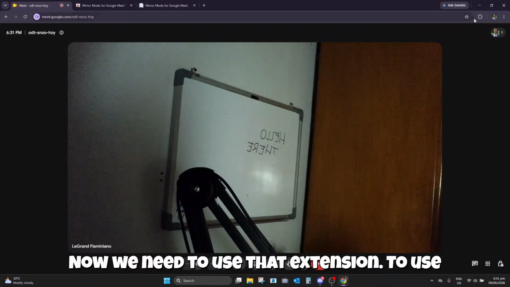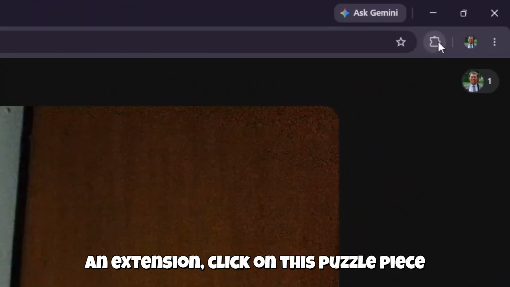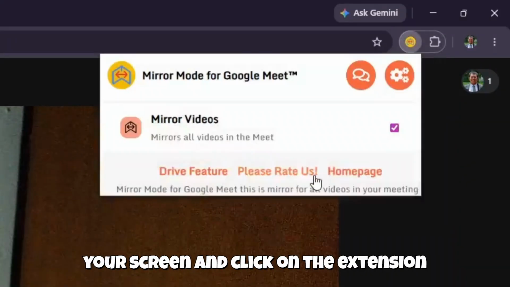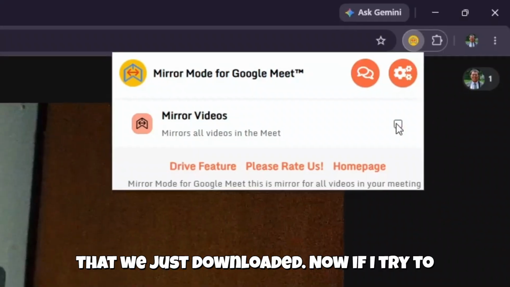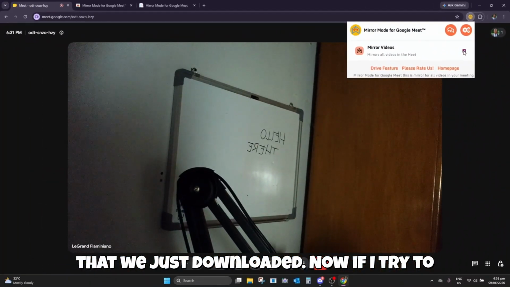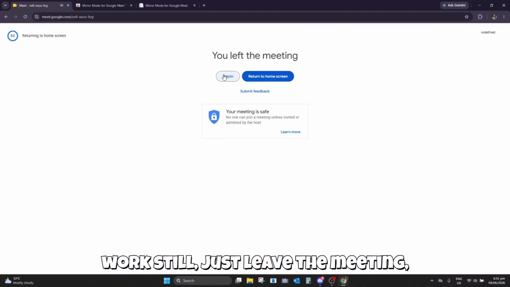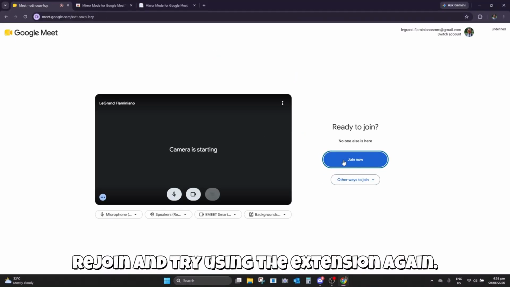Now we need to use that extension. To use an extension, click on this puzzle piece right here on the top right corner of your screen and click on the extension that we just downloaded. Now if I try to toggle it, it doesn't work. If it doesn't work still, just leave the meeting, rejoin, and try using the extension again.